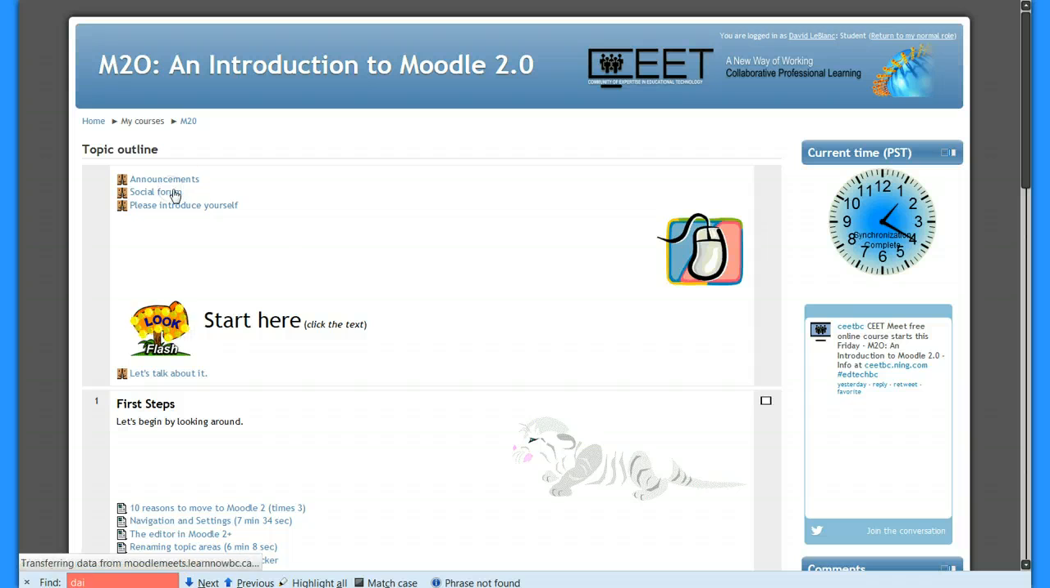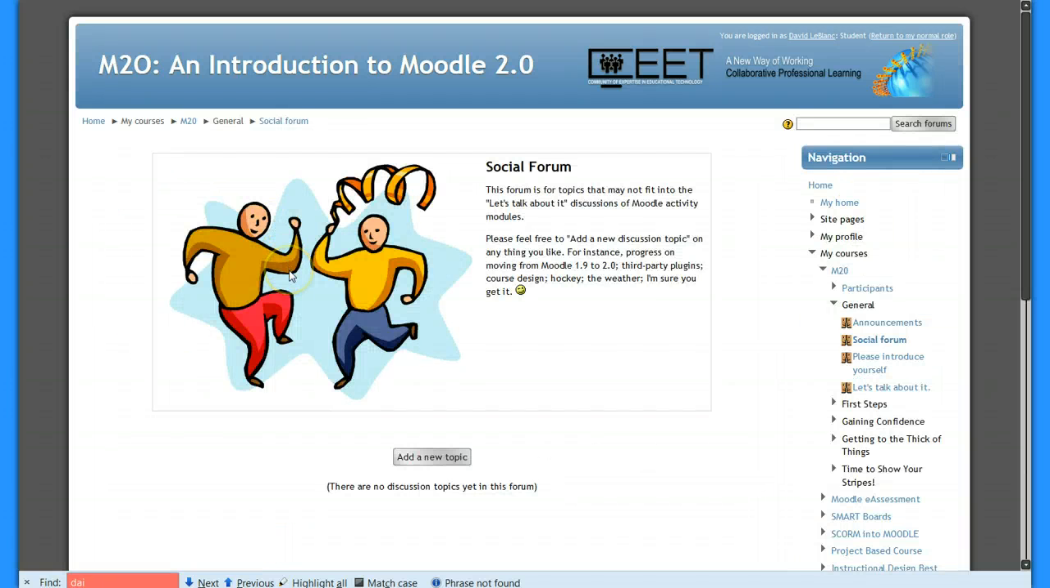The social forum is for discussing things that are outside of the realm of this course. People love to socialize. It's kind of like water cooler discussions, but not everyone wants to attend those. Why I've got this here is because, myself included, I like to talk about things that aren't necessarily to do with the subject of this workshop.